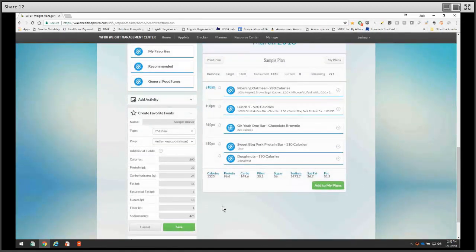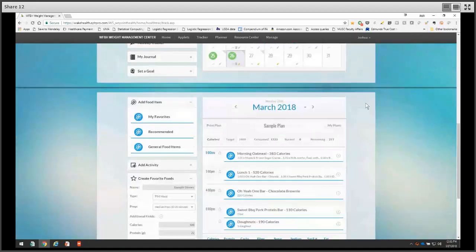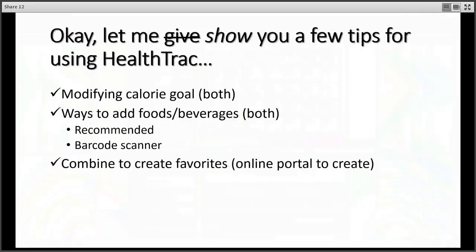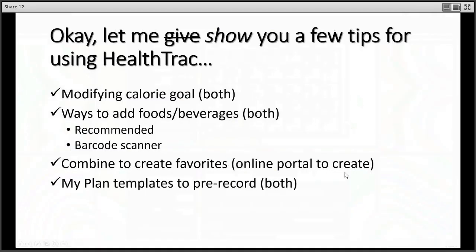Instead of adding all 7 of those items, I can click on sample dinner and add it as a single entry. It makes it very, very easy, and the total nutrition for all 7 of those individual items is combined into one entry. That makes a really, really efficient way of getting data into the system.